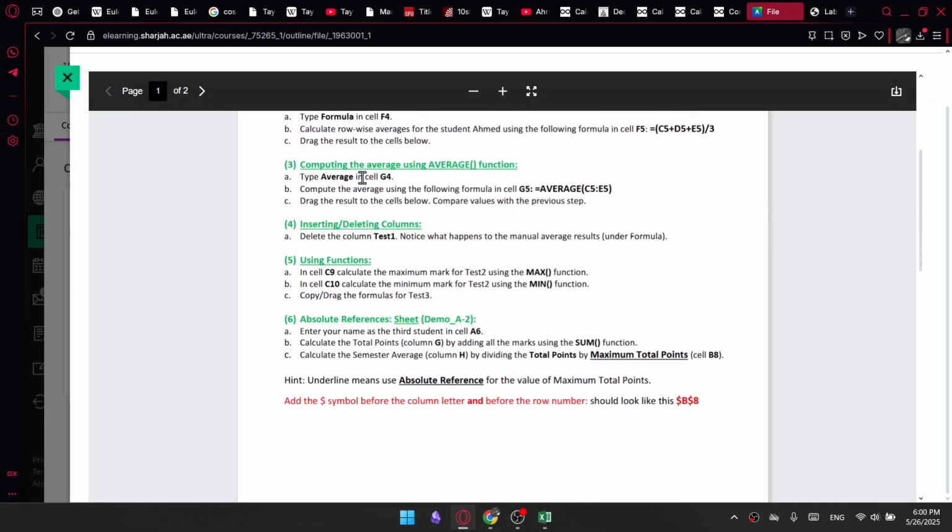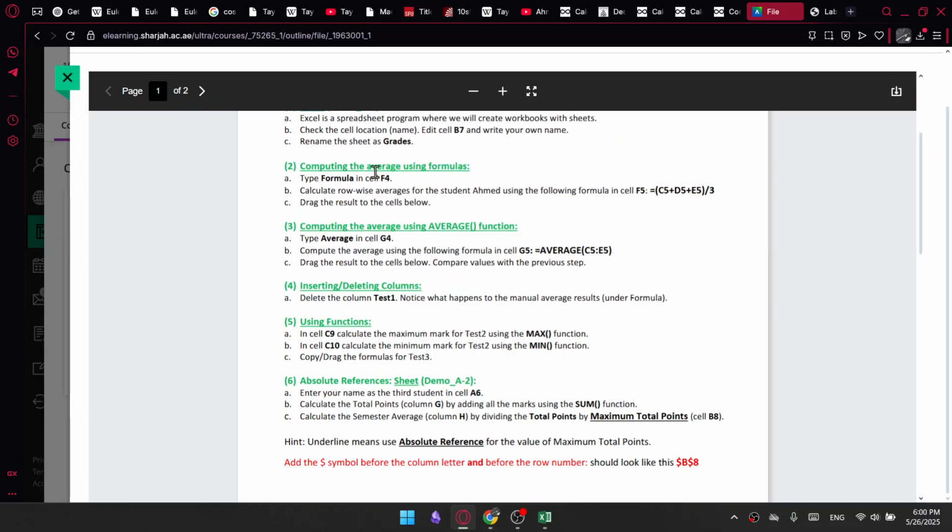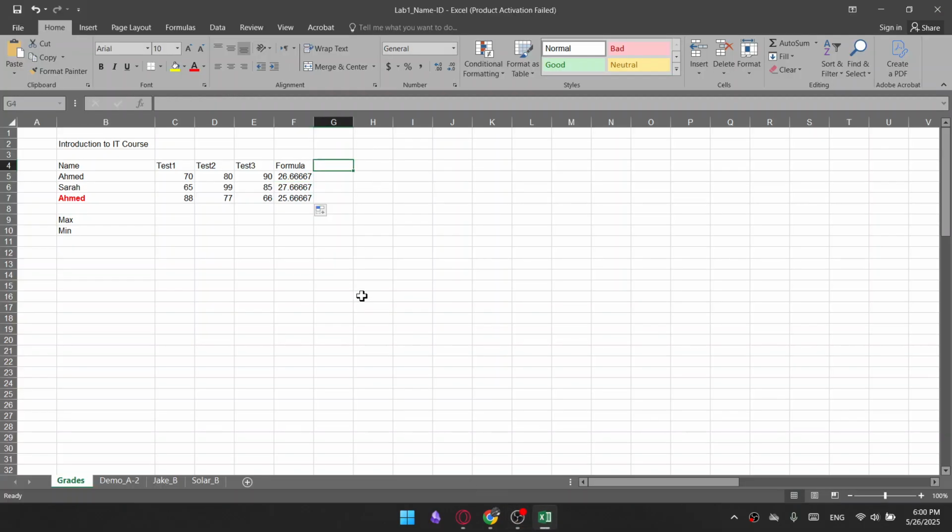So now we finish. We have now the third step, which is computing the average using the average function. So now we compute the average using formulas. First of all, you have to write in column G the average. Oh, I'm sorry. Yeah, the average.